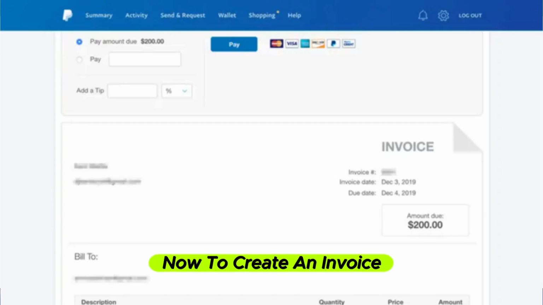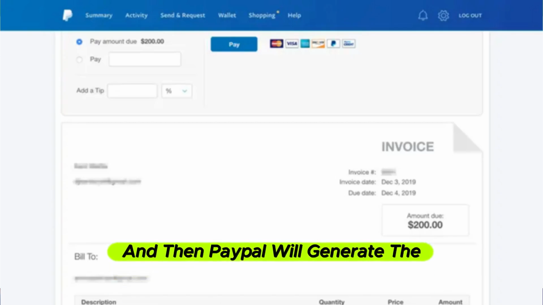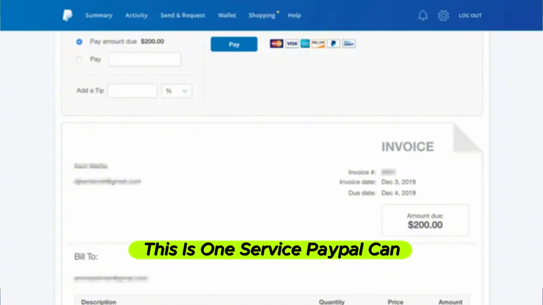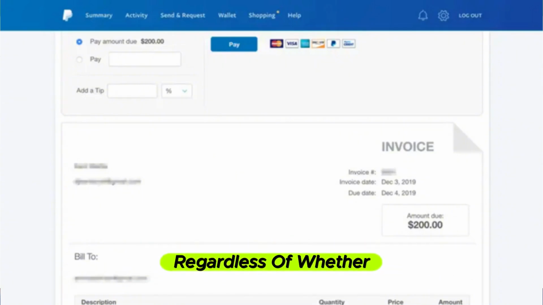Now to create an invoice, you simply fill in the information and then PayPal will generate the invoice and email it directly. This is one service PayPal can take care of for you regardless of whether or not you have given them your card information.